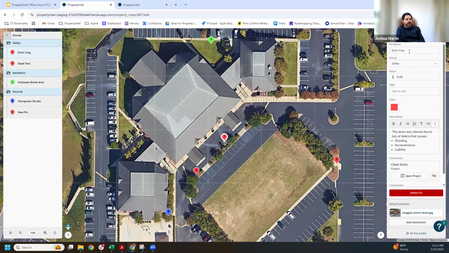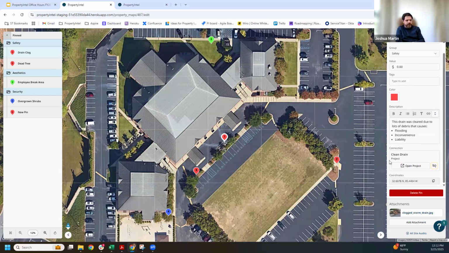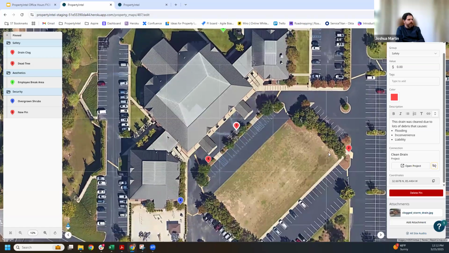And so all the name, anything that you filled out here. And again, we've added tags into this area, so you can add tags to the pin as well. Related to it, you can add connections, so you can create a project from the pin too. So a lot of different stuff added in within this particular area. I encourage you to use it. You're going to access that by going to a property in PropertyIntel, and you'll see the reference maps area there.